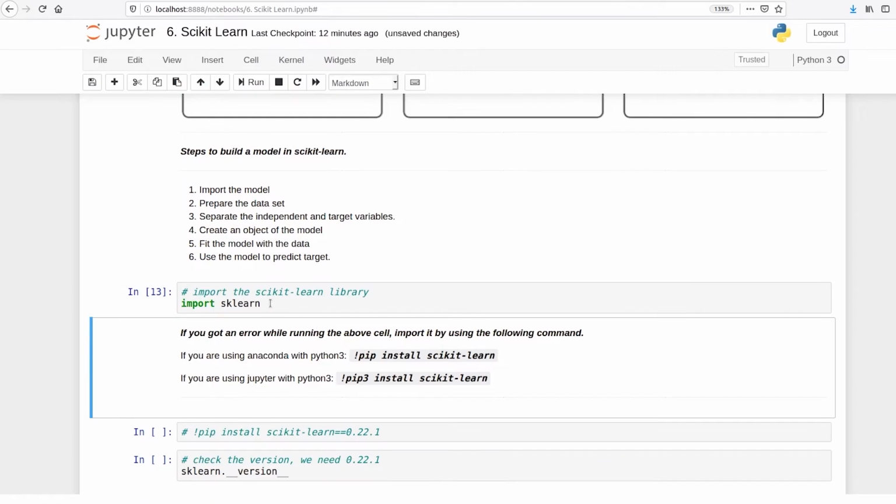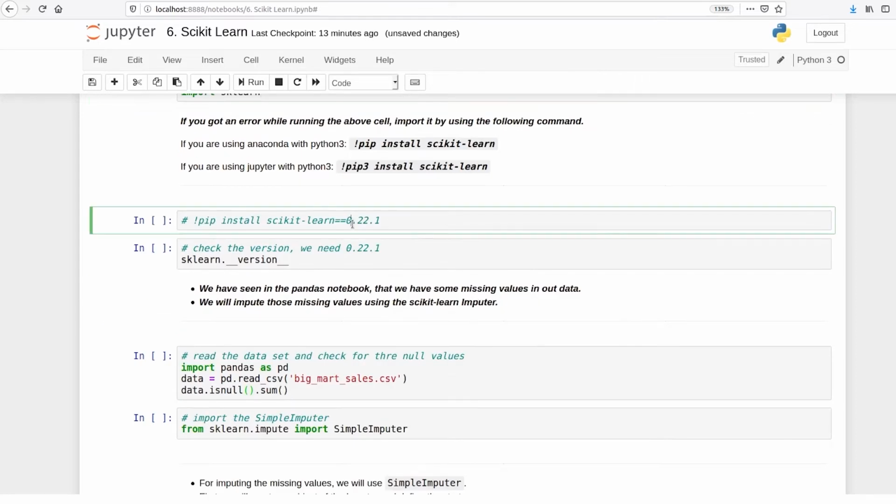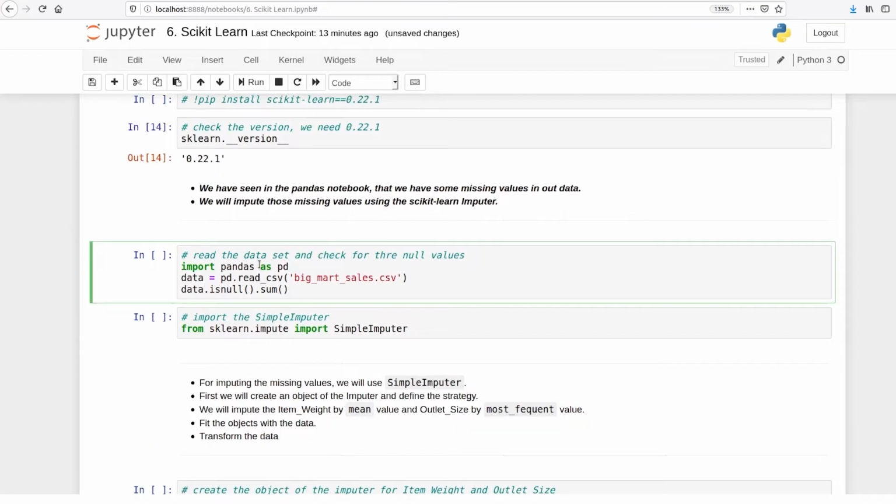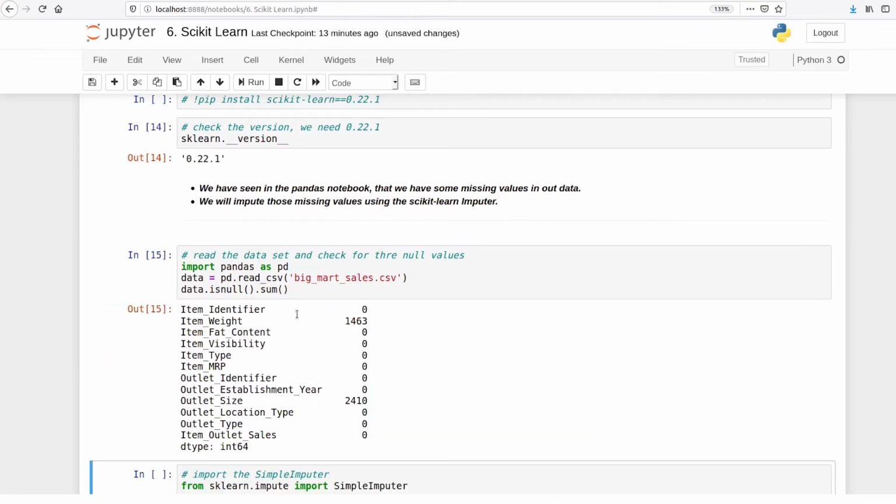So I have imported Scikit-learn, and it's already present when you install Anaconda, so we are not getting any error. In case you get any error with the version, you can just run this piece of code. In this course, we need the version 22.1. So the first thing that we do is we just import a data set.